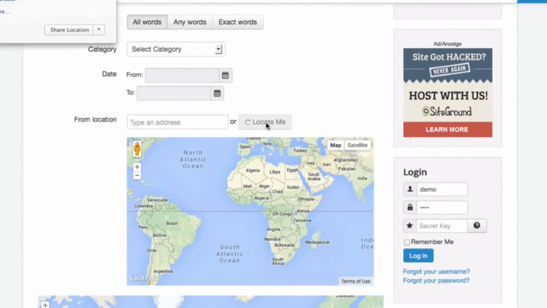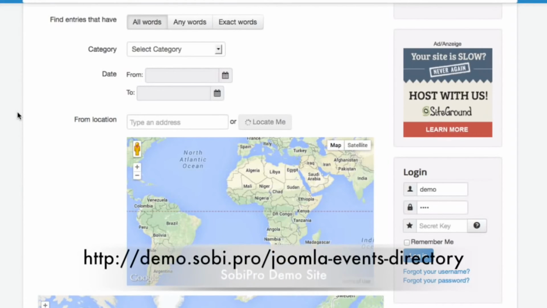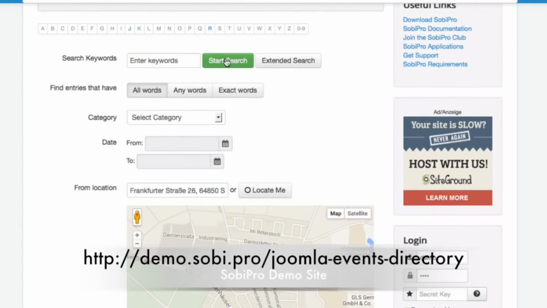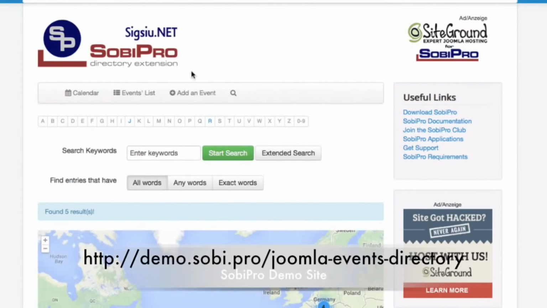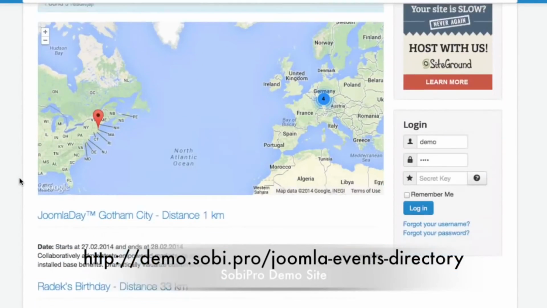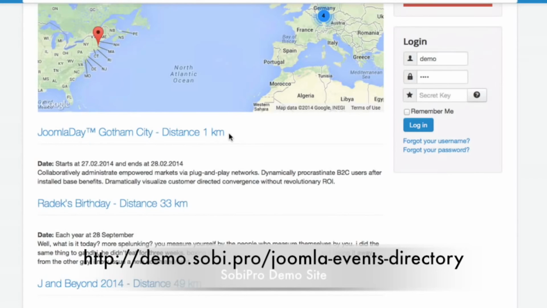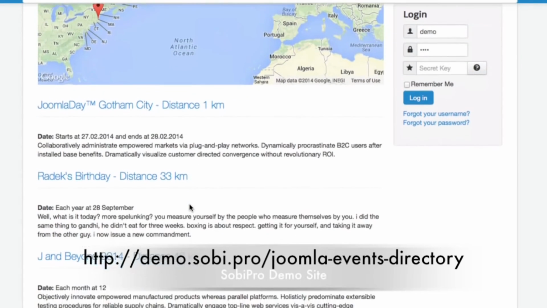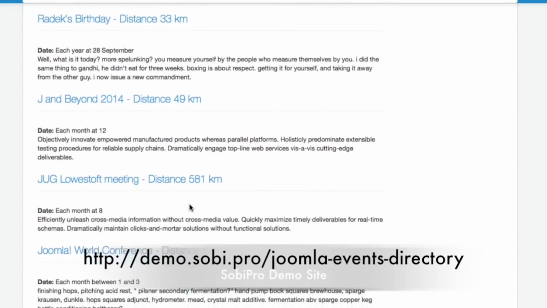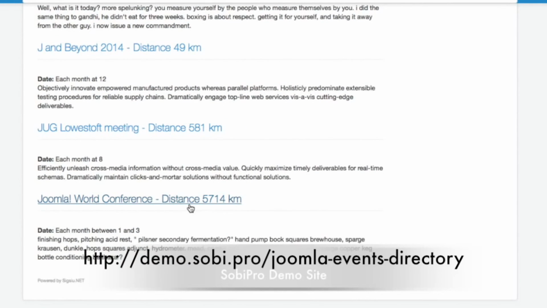On the event directory on the demo site, you can see how the SP-GeoMap field works together with the SP-GeoMap module. In particular, the results of a search are going to be displayed in the SP-GeoMap module on a Google map, and also of course as a usual list of results ordered by distance to our start location, to our physical location.